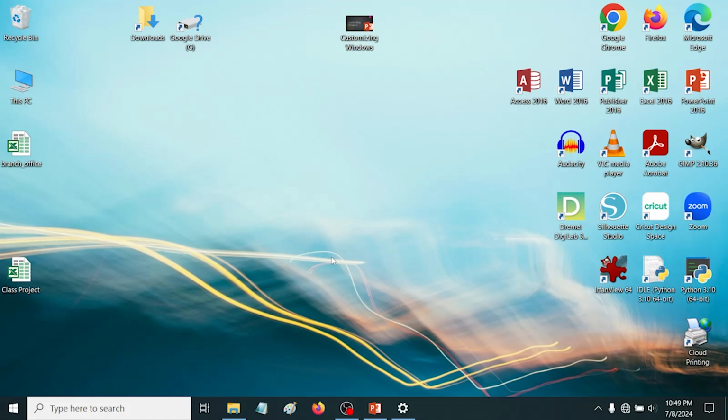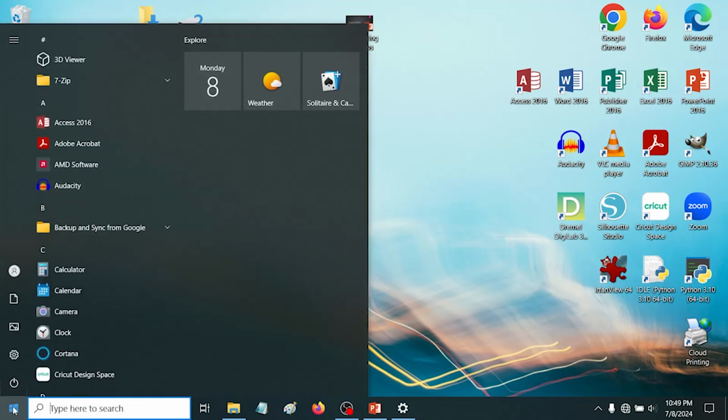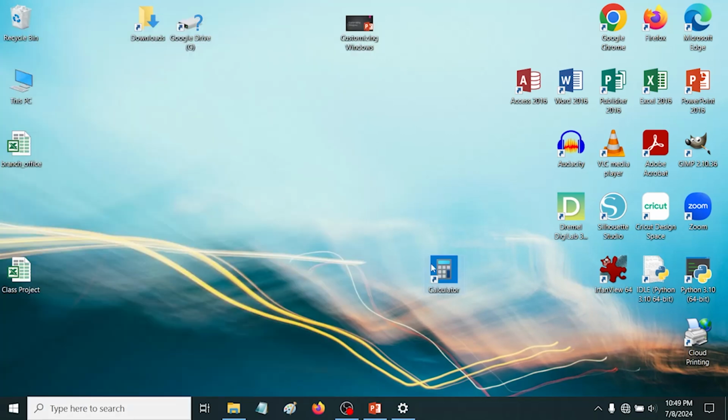Next, I'd like to talk a little bit about arranging things on your desktop and taskbar. To create a shortcut to an application on your desktop, go to the Start menu, find an application you want to make a shortcut to, let's say the calculator application, and just click and drag over the desktop and release. And now we have a shortcut to the calculator application.